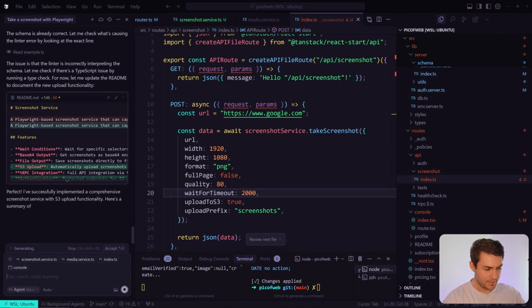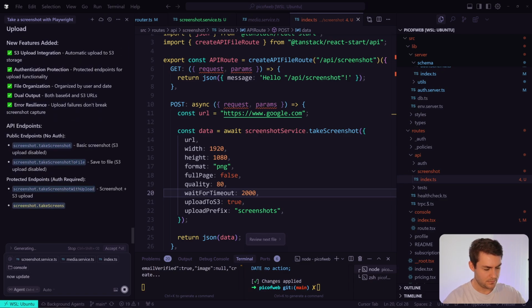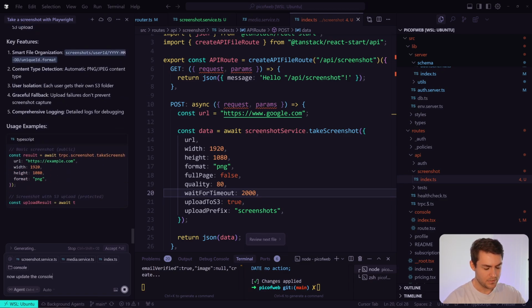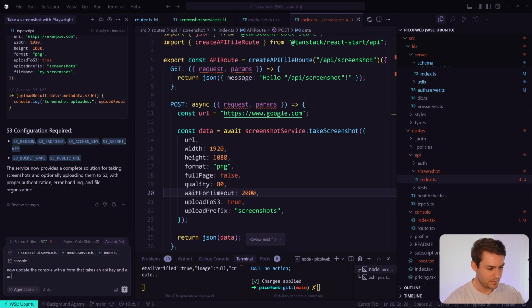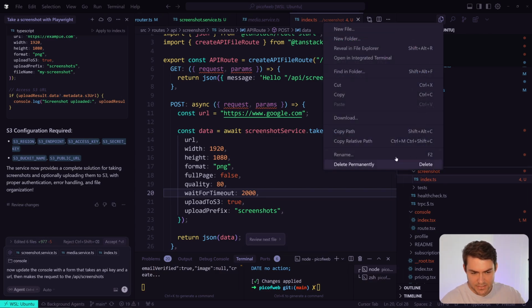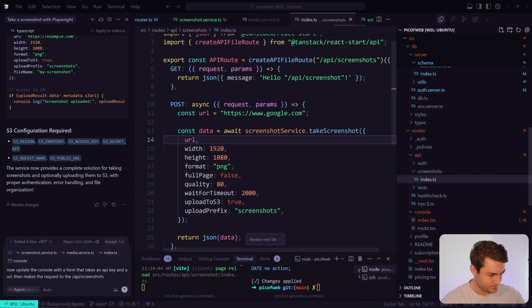Okay, so now update the console with a form that takes an API key and a URL, then makes the request to the /API /screenshot. Actually, let's change this to screenshots.